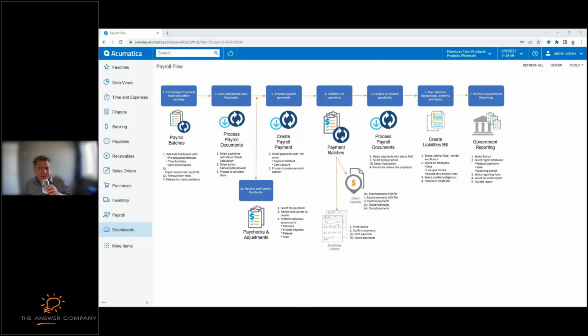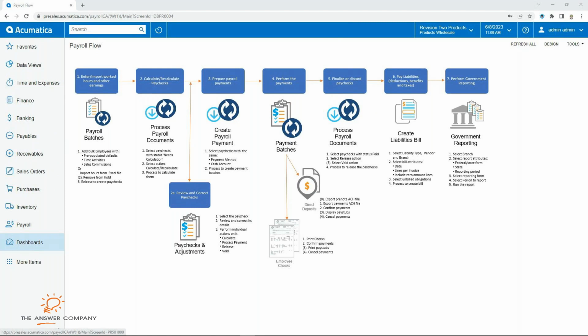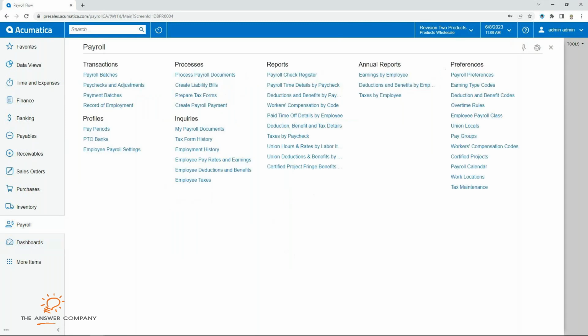We create the individual pay documents, process those through each of the areas like batches, or the payment batches, EFT files, etc., where we end up with our checks. And then the last two pieces would be creating some liabilities and doing any other government reporting that we need to cover from there. And so this is what the payroll workspace looks like.